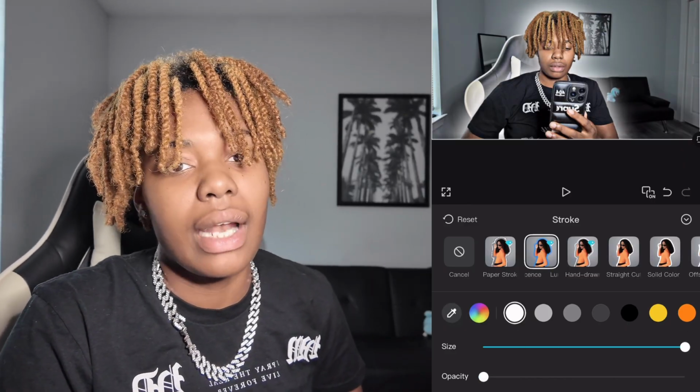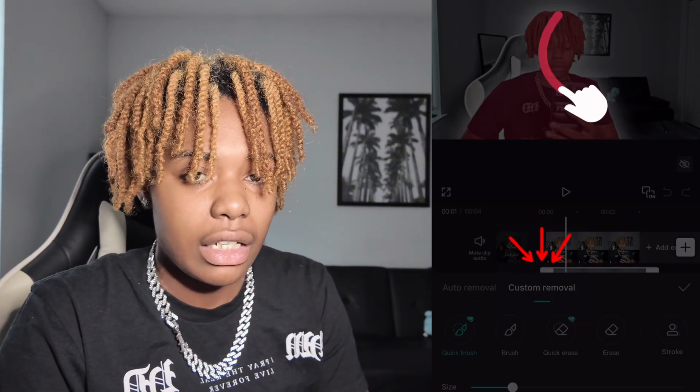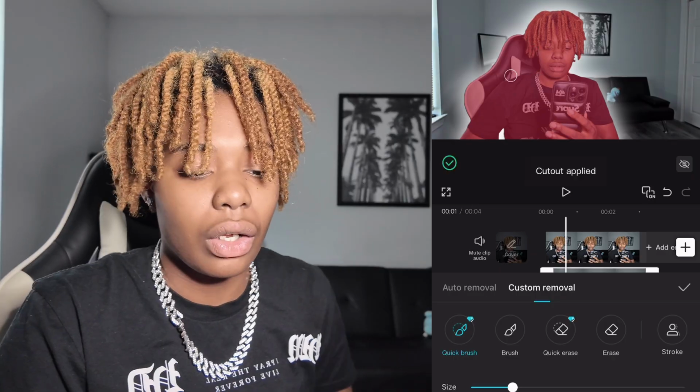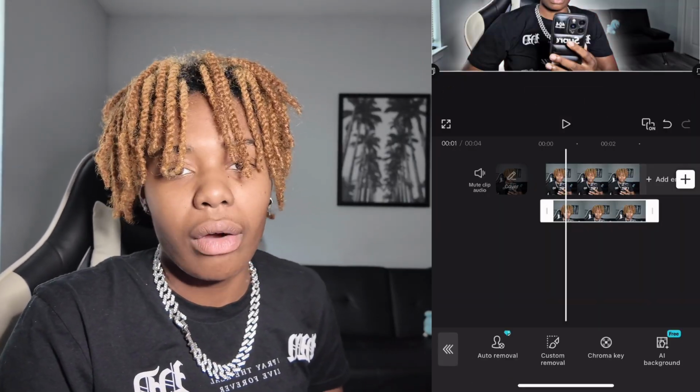So obviously it did not catch the chair, so I'm gonna go to custom removal, because I do want the chair to be in it. It's a quick brush right here. Just line it like that, and look, boom, it got the chair in there. So that's how I do that part as far as the whole background cutout.